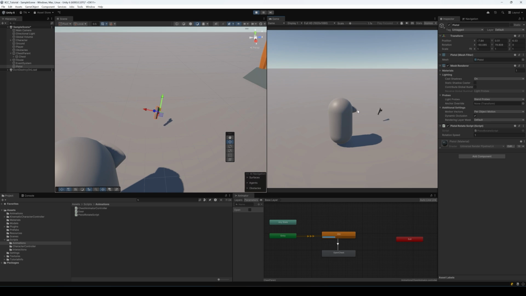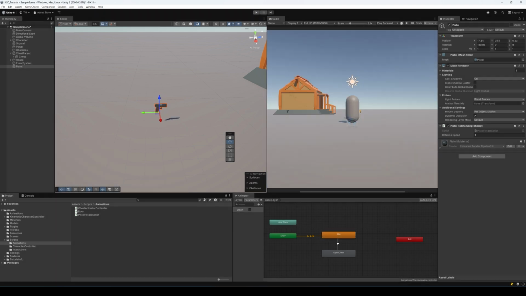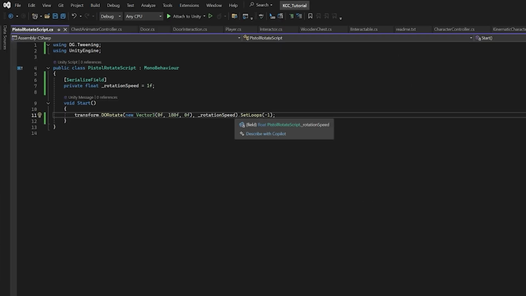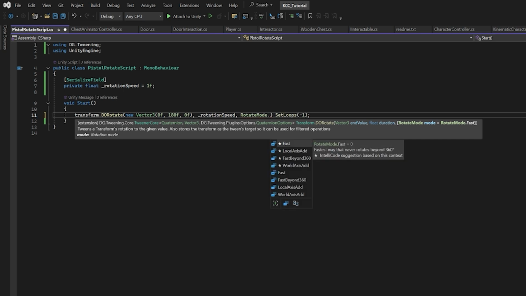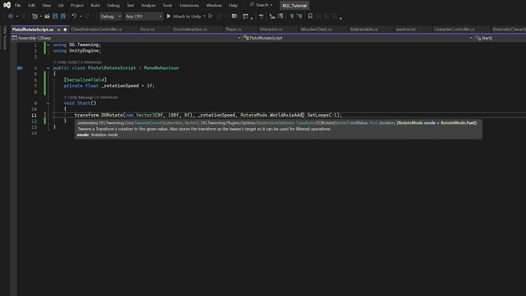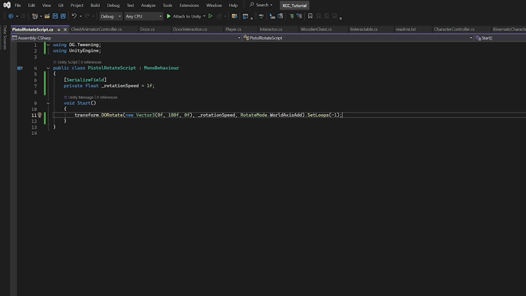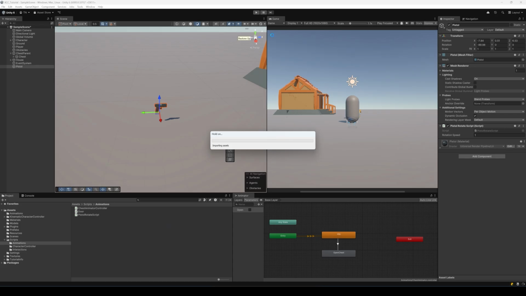So there are some settings in DOTween that we can use to fix this. If we head back here, first of all, we can fix the rotation axis by saying RotateMode.WorldAxisAdd. So this will set the rotation based on the world axis, which presumably should fix everything. If not, we can try LocalAxisAdd and see if that works.